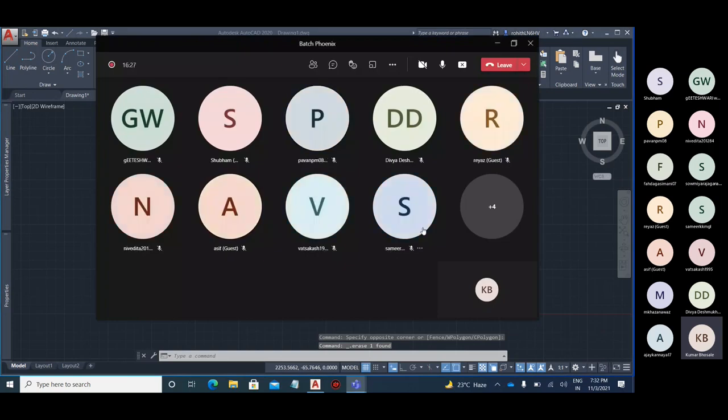I hope this is clear to everyone. Absolute and relative coordinate system.